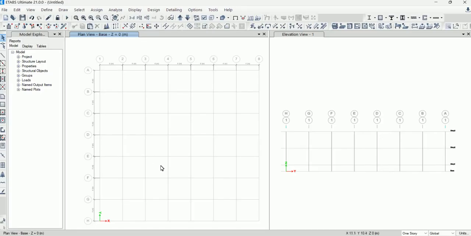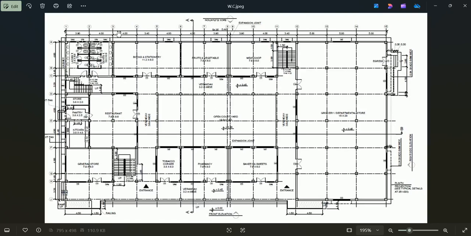Now you need to modify your grid based on this layout. This layout we call the architect layout or initial layout, or we can say this is our initial draft, because this draft needs to be proven: whether this size of beams and this size of column is okay, oversize or undersize. This is the main purpose of the structural analysis.